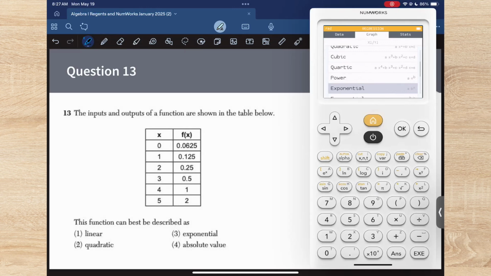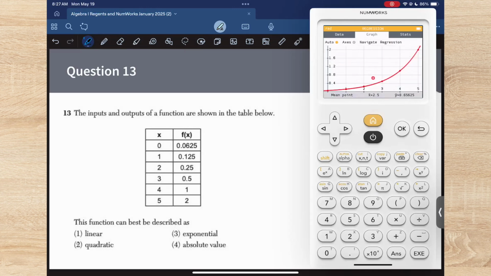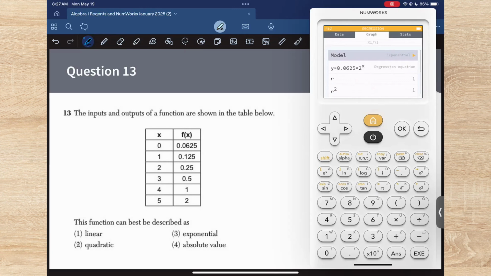Scroll down to find it. Notice that it looks like the exponential model gives us a graph that is exactly on each point. Using the toolbox key, we can see that our r squared is 1, which means that this is a perfect model for the data points, and this makes this the best answer.